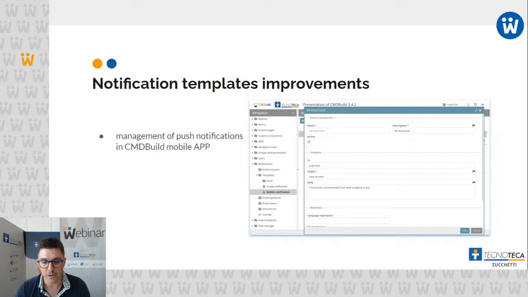In the previous versions, we have added the in-app notification, and now with this version, the notifications are also available for the mobile application. And then we have added in the administration module the possibility to configure the templates for the mobile notification. Mobile notifications are enabled only if the administration fulfills the authentication field that we saw in the previous slide.